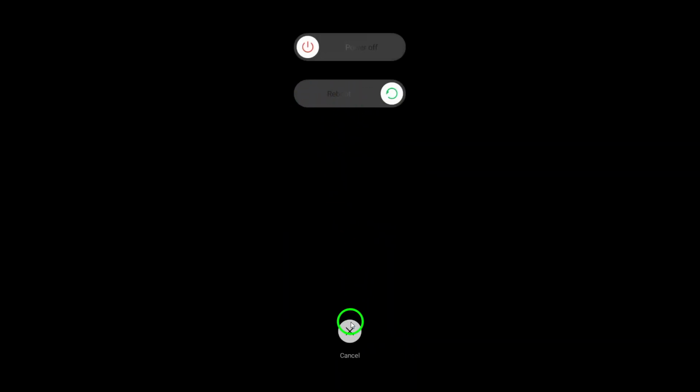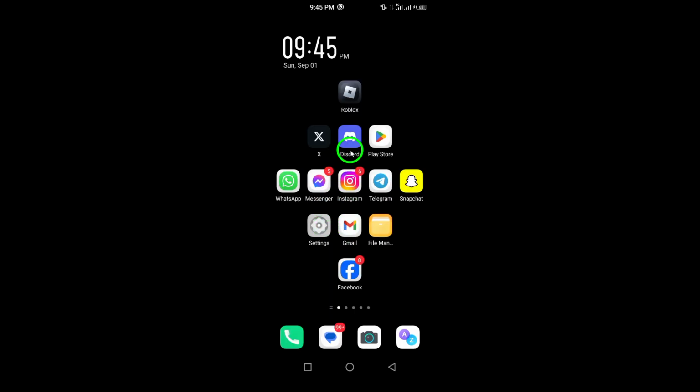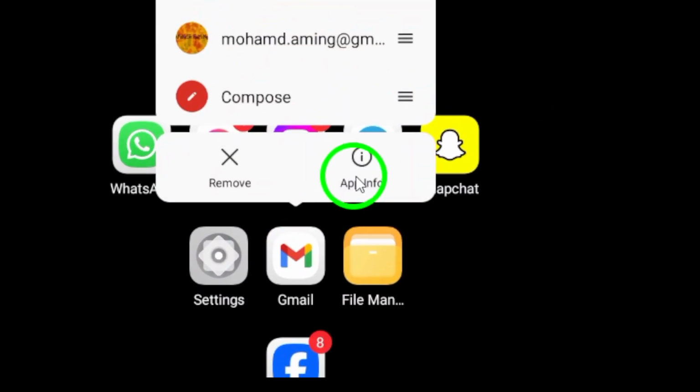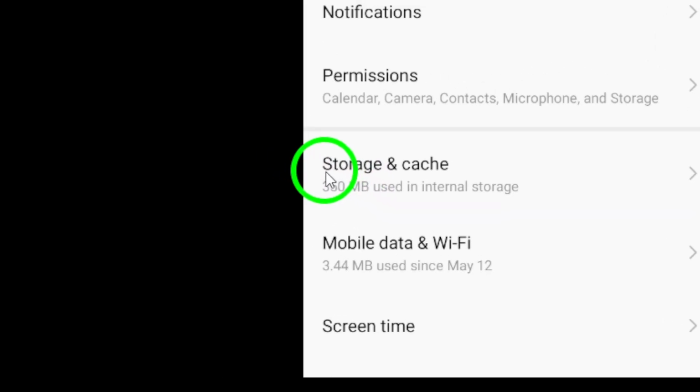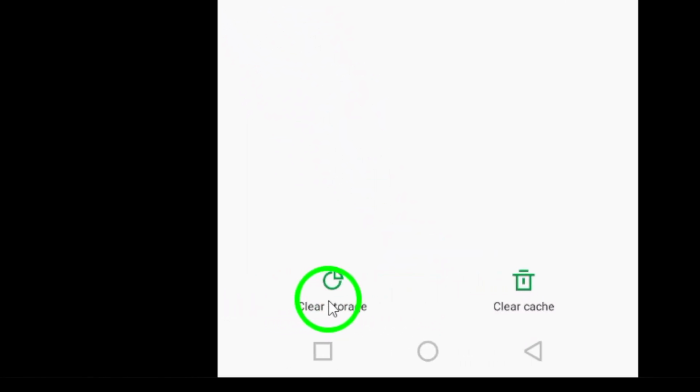Step 4. Clear cache and data. Go to Settings, select Apps or Application Manager, find and tap on Gmail, click on Storage, then select Clear Cache and Clear Data.